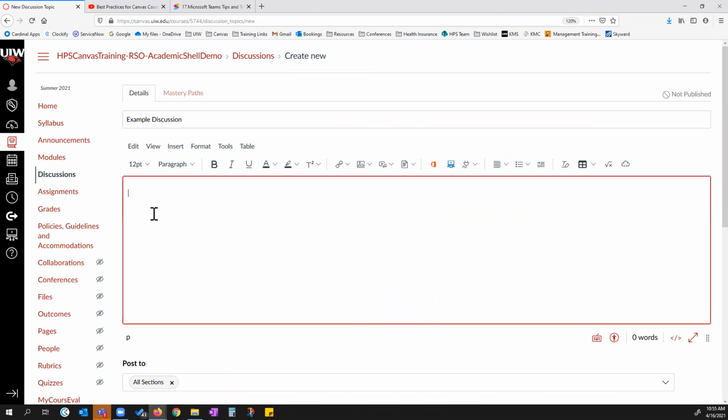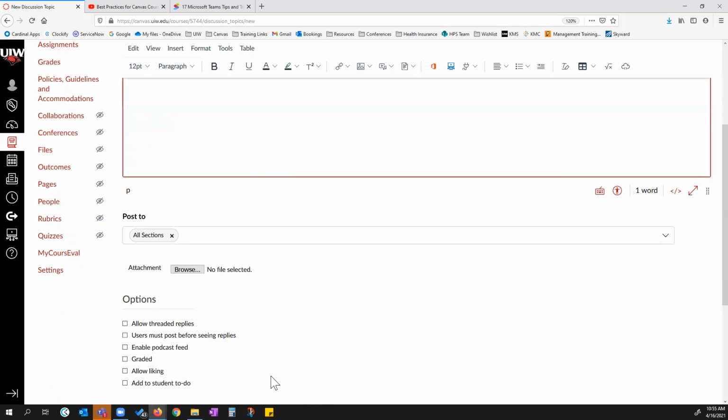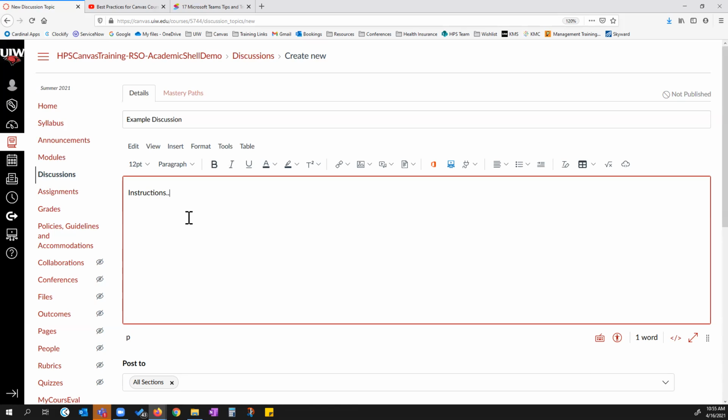I can put all the instructions I want students to have in this space. Maybe I want to put a link to somewhere, a link to an article or a video, and then I want them to hold a discussion about it. So I can have instructions to watch the video, and then maybe watch video and post reflection, and then reply to another student who moves you. I can then edit this and change the formatting.